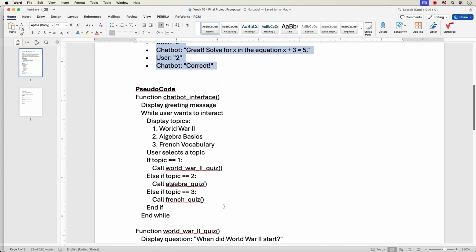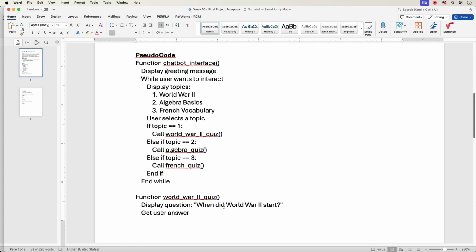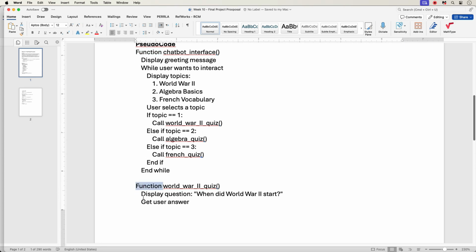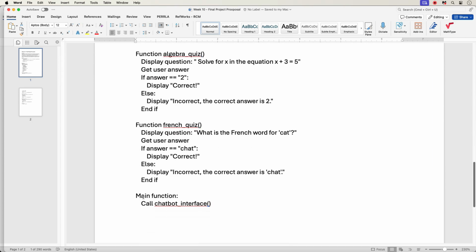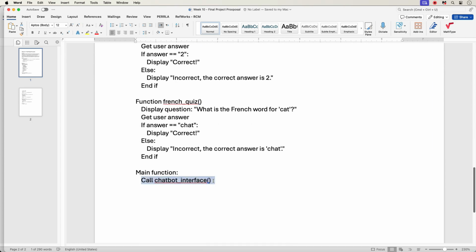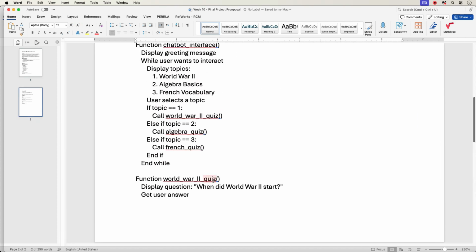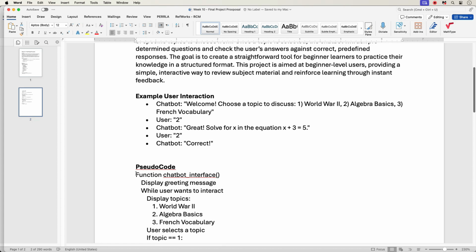And speaking of code, the second part of this assignment is to create the pseudocode for your application. Now, in my pseudocode, I have multiple functions, which is a good way to modularize the code. Then at the very bottom, I have the main function call to kick off the application. So I call the chatbot interface function, which is all the way up here.